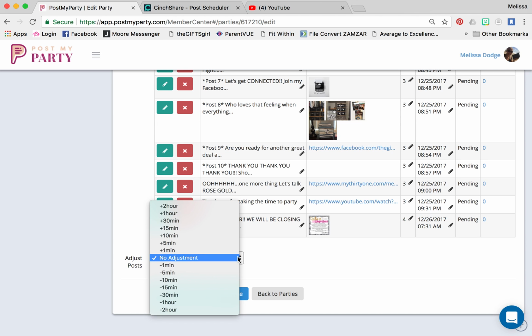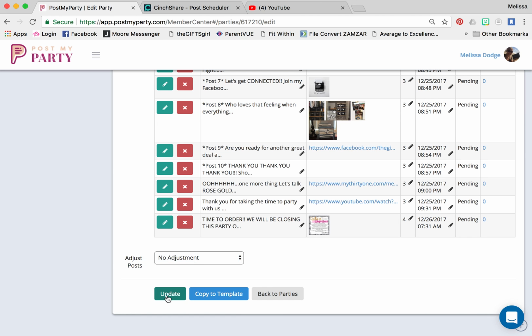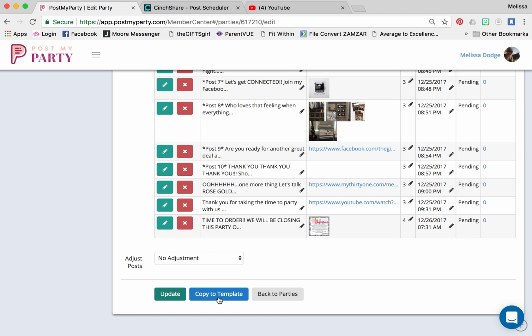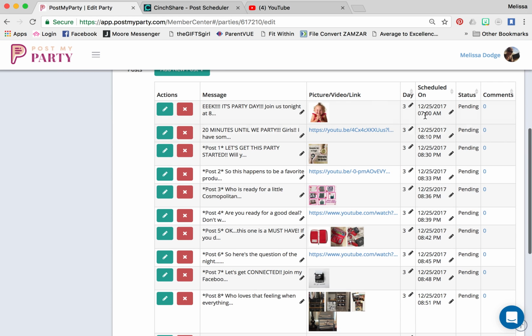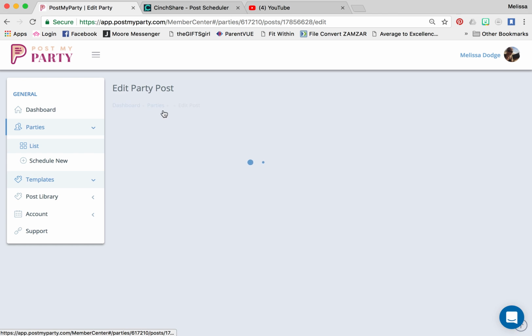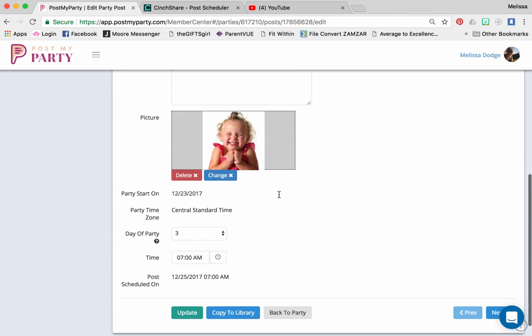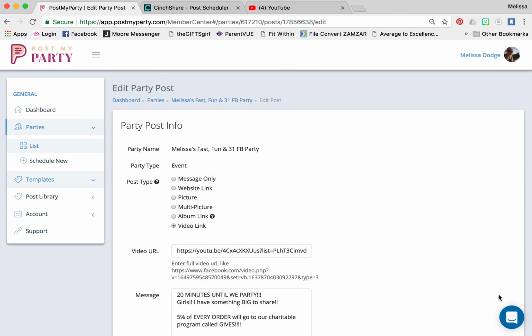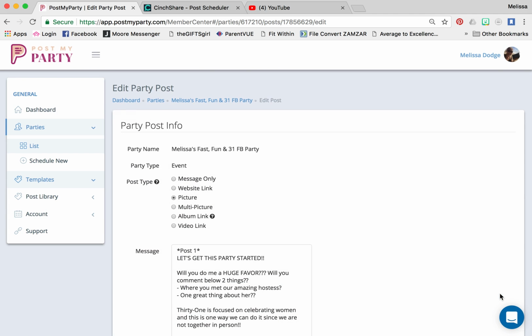And you could adjust these. You could change the time up or down. If you change anything, you always have to click update. If you make a lot of changes and you decide, hey, I like this a little bit better, you could copy to a new template and then use that one for your next party. So I like being able to see it. I like going in, and if I want to edit this one, I can go there and I can change. I can just go next and get right to the next one and go through all of them at once.